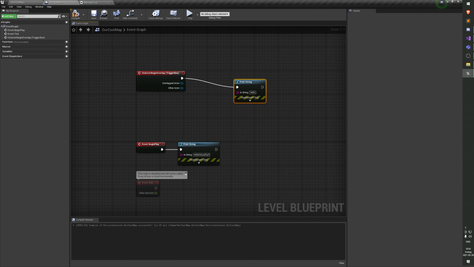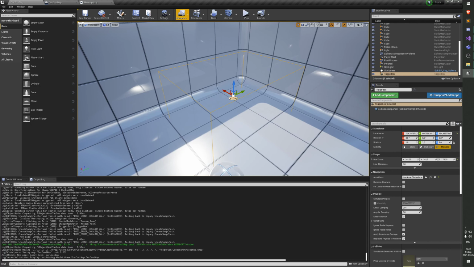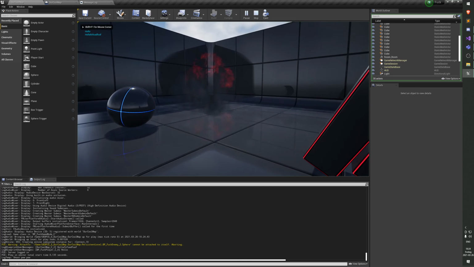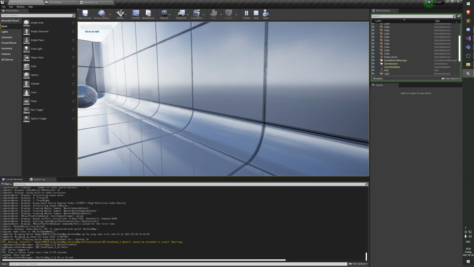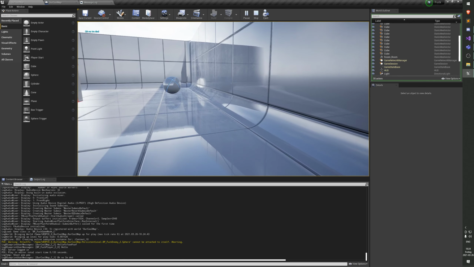Print String. Oh no, I'm dead. Now if we play, if I go through here, hopefully. Oh no, I'm dead. It's printing up there. It's very small text, but so you can hook up events to specific instances of actors, which is very nice, very convenient.